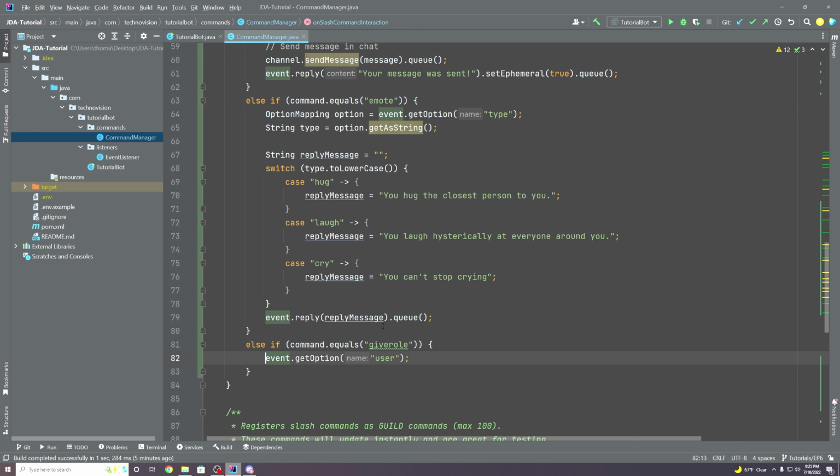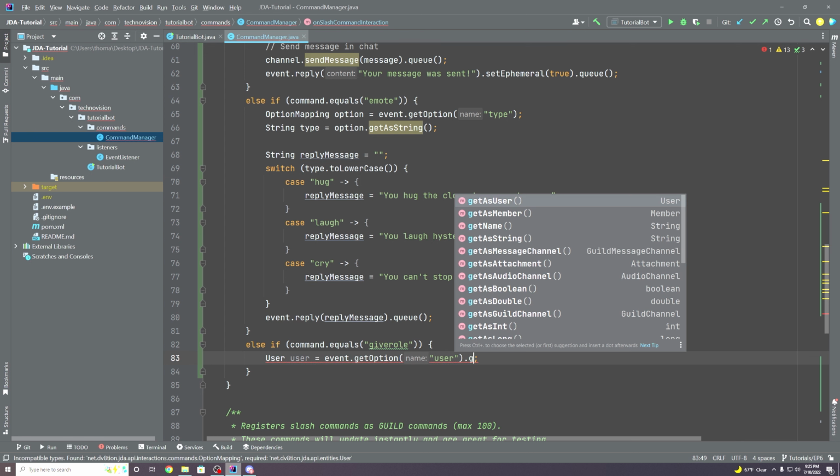We can just set it immediately equal to a user object. So user is equal to, and then you could just immediately get as user. That would be an easier way if it's a required option, since again it's always going to have data inside of it. We can get it as a user.